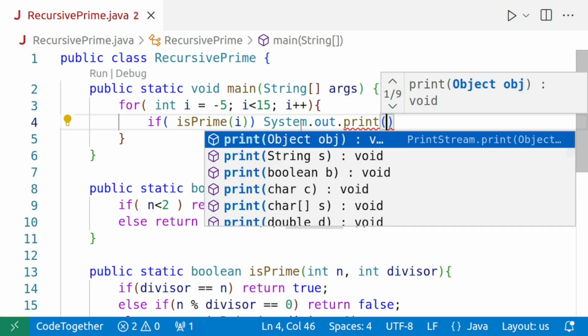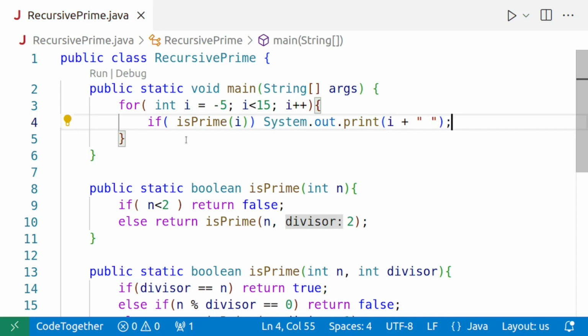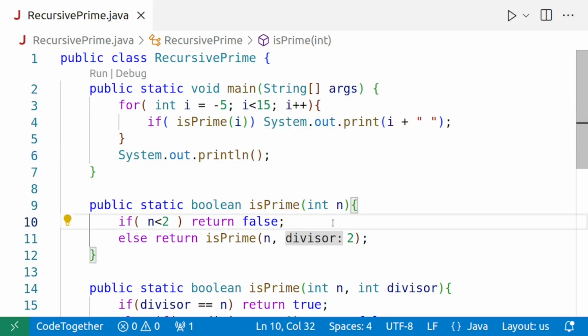System.out.print. I want to print the numbers side by side, so I'm not using println. And then we'll say I plus, and we'll give a space in between. When the whole loop is over, we'll have a new line, System.out.println. So if this program is working properly, it is supposed to give all prime numbers from -5 to 15. I am taking negative numbers also so that we can check whether it is working properly or not.